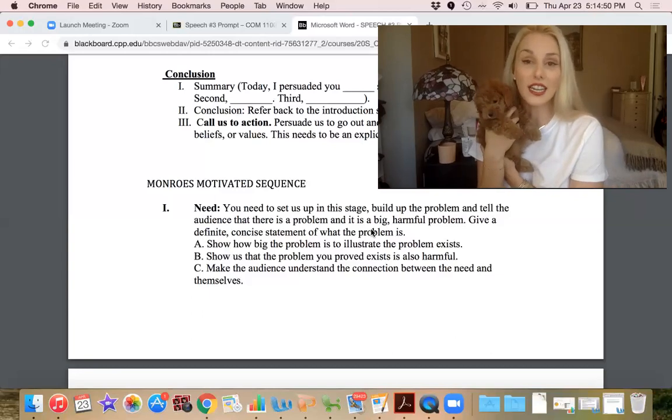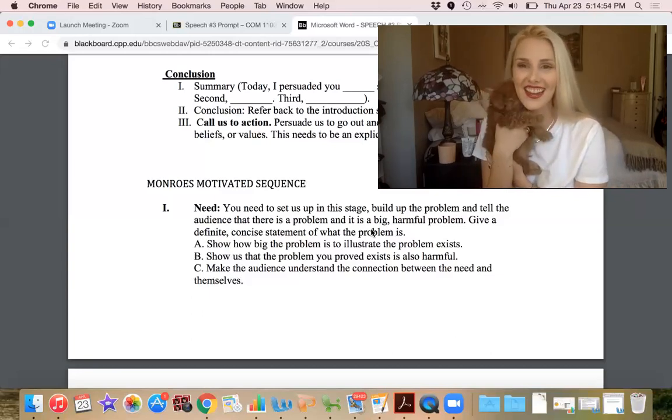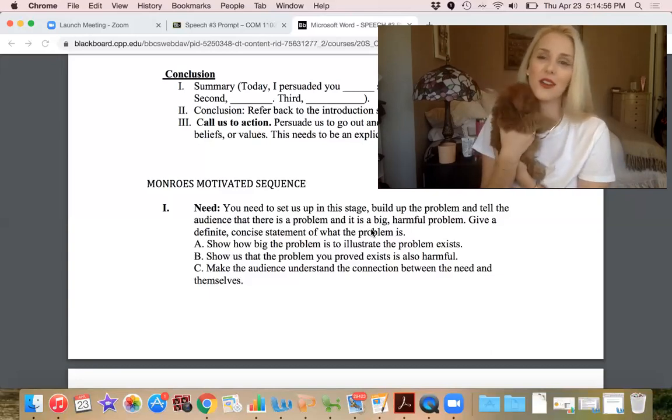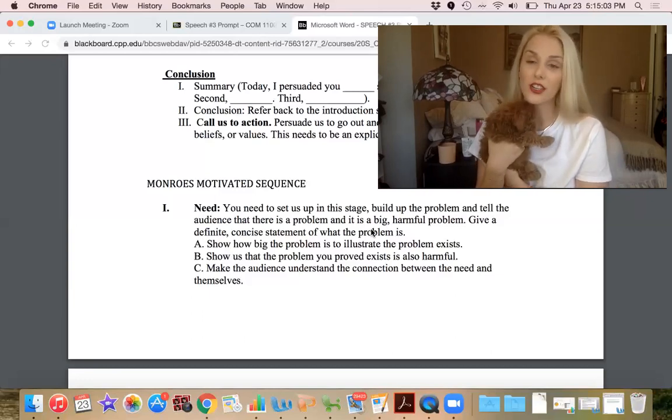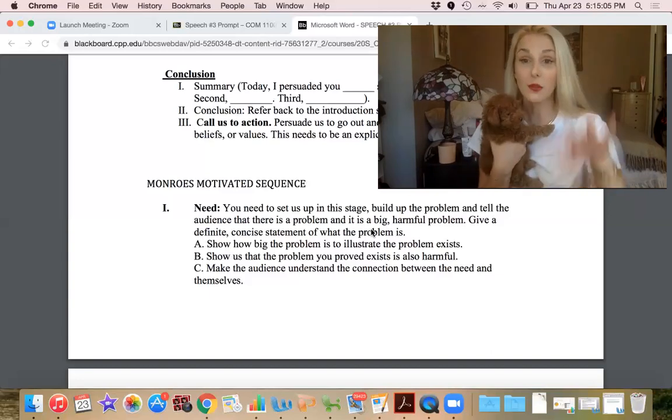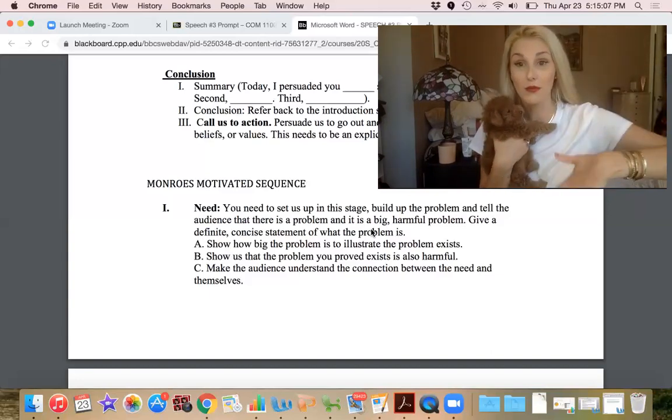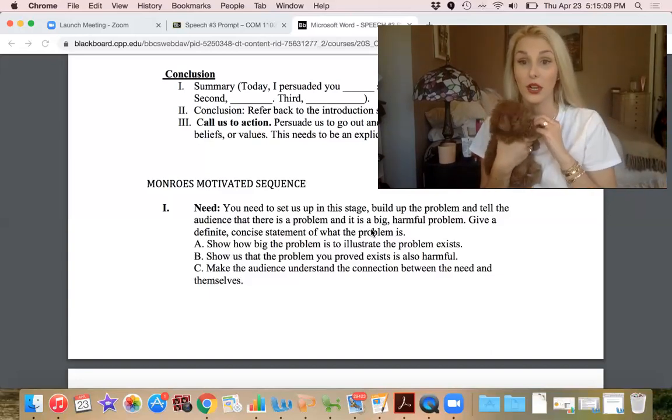If you've ever seen an infomercial like ShamWow, or you've just been watching TV late at night and there are random infomercials that come on, or you watch Shark Tank, they always use Monroe's motivated sequence to sell us stuff. So the first section is the need, and we'll still be doing internal previewing. At the top of the main points, you're going to let us know what your subpoints are.